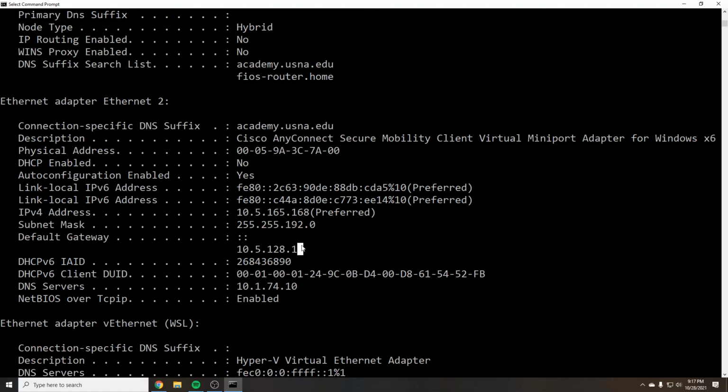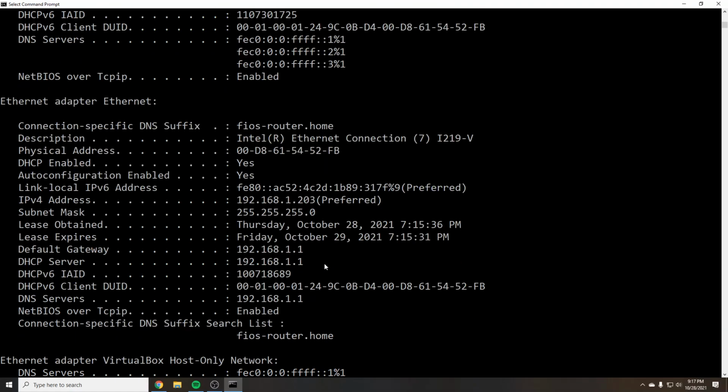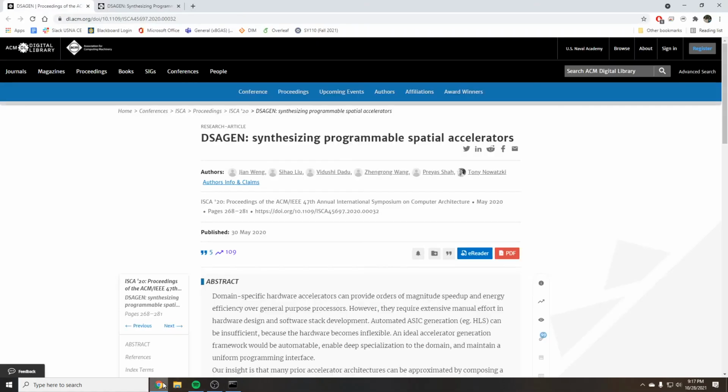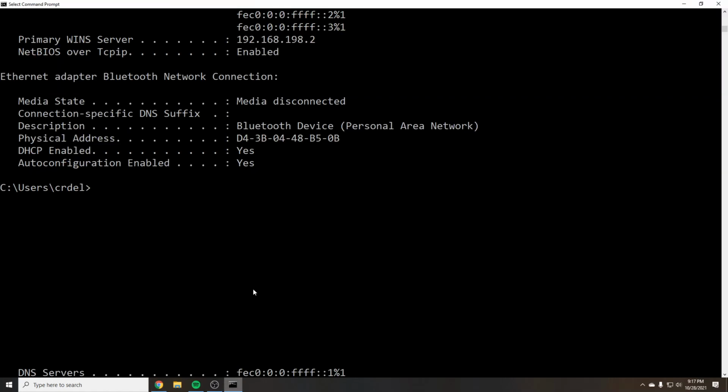So I'm routed through USNA's network to actually get to the internet now, as compared to before when I would have routed through my local network here. So now I'm getting all of my traffic through USNA's network, and that's how this website is able to determine that I have access to this particular resource now.